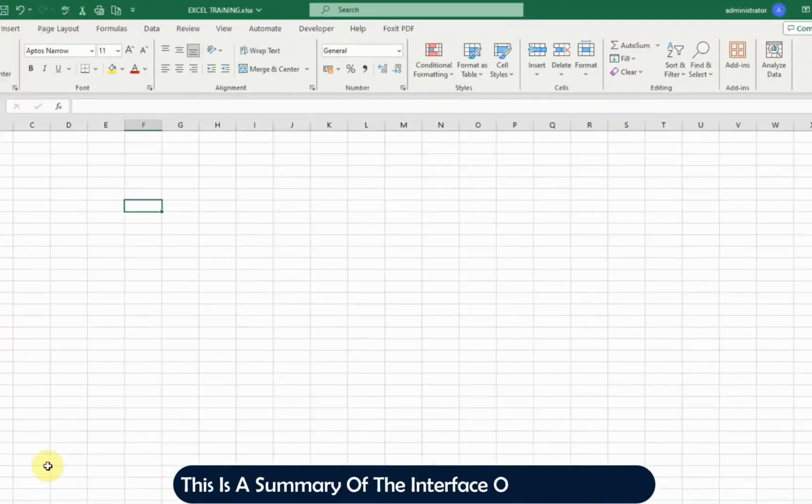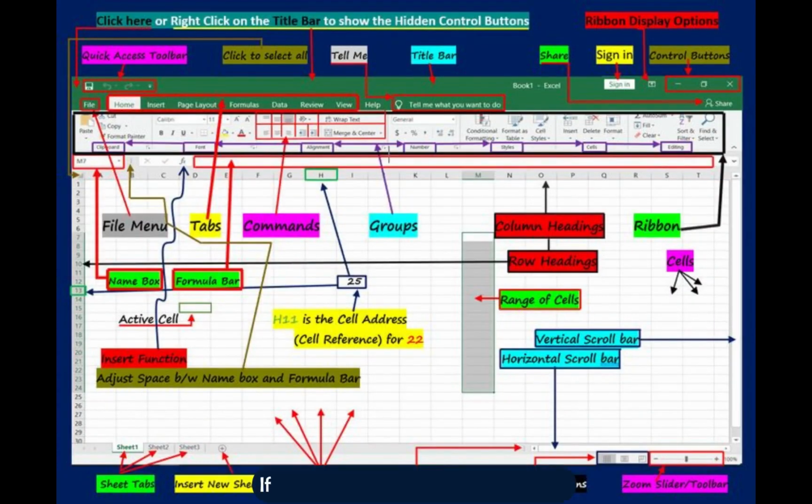This is a summary of the interface of Microsoft Excel. If you follow through this training, you will become more acquainted with the interface of Microsoft Excel.